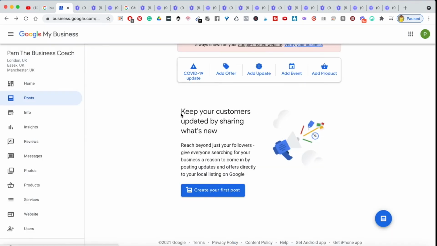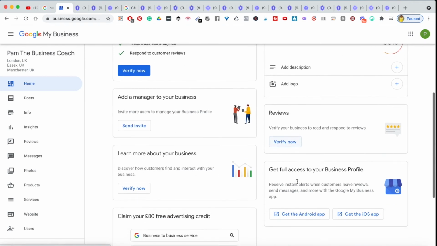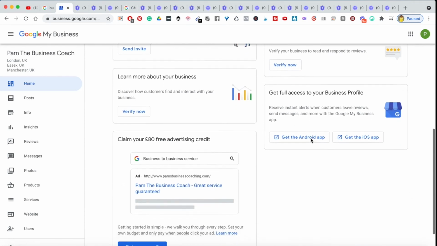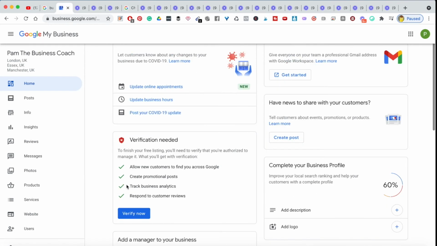So I'm going to close that for now. Let's go back to home. This is where we were. So just moving down, just to look at everything else that we can see on the dashboard. And here we are, that £80 advertising credit is still down here. So this is your main dashboard. Let me just walk you through some of the things that we know from this dashboard.